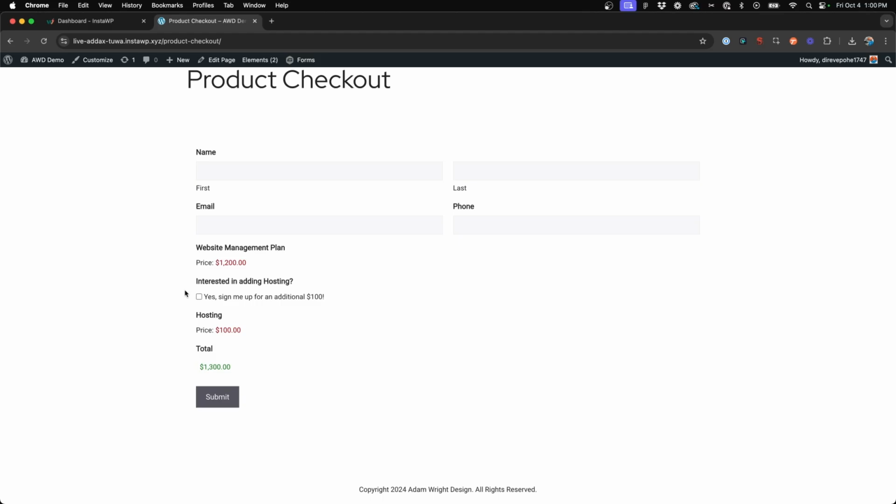And so what I'm going to do instead is I want to just create a box that says interested in hosting? Yes, sign me up for an additional $100. Well, currently out of the box, I have the checkbox and I have the product for hosting priced at $100, but automatically it's already adding that $100 add-on regardless if I check this checkbox. So I'm going to show you how we can set this up so that it hides the hosting product and adds to the total only when the user clicks the checkbox on the form.